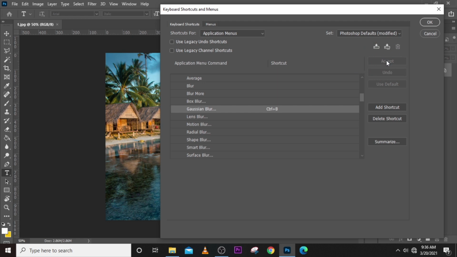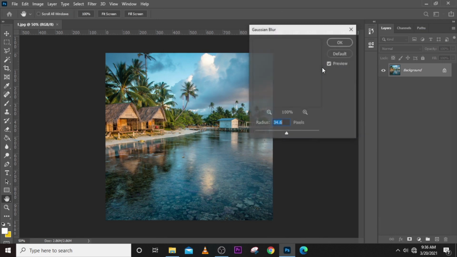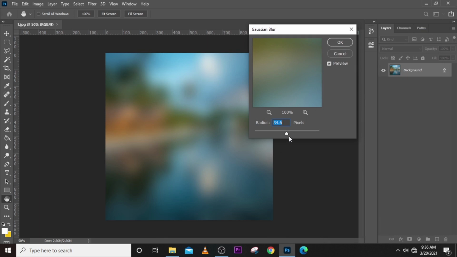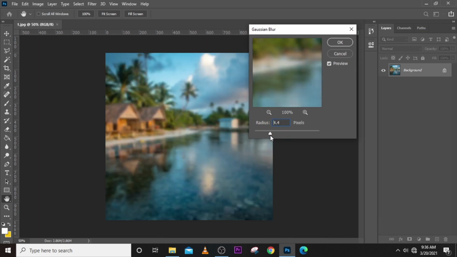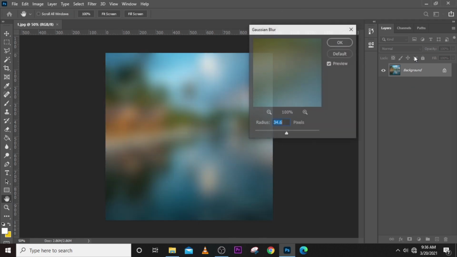Then click on accept, and that is it. Like that, it just sets it for you. And so when you want to blur something, all you need to do is Control B. You see, it blurs it for you. Then you can select how you want it to be. That's Gaussian blur. Again, just click on it, hold Control and then click on B. It just pops out like that for you.